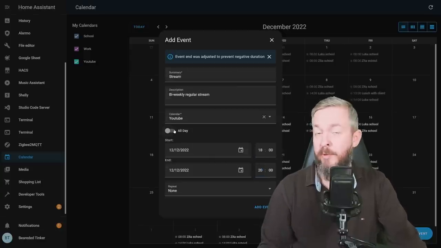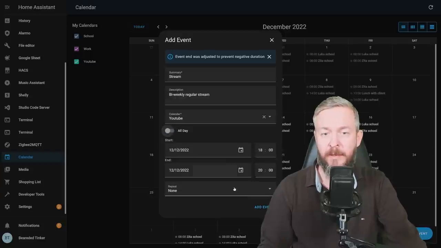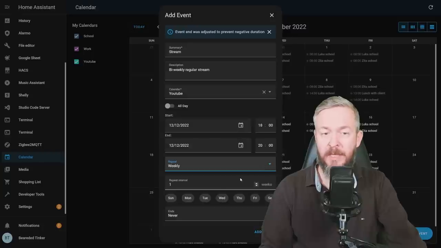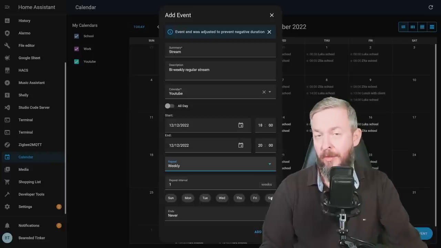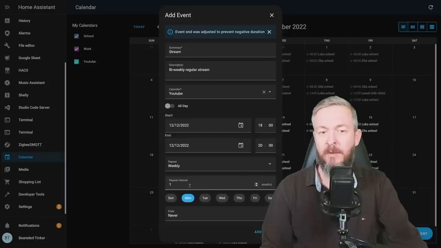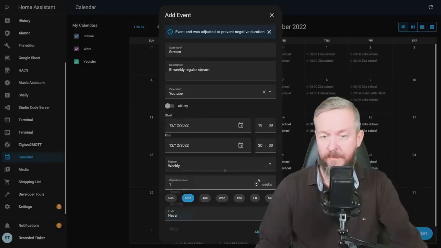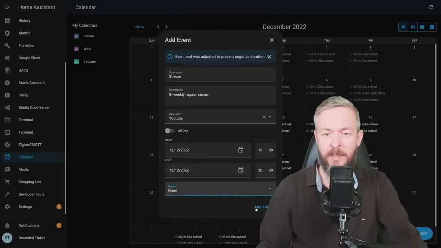Depending on the type of event, you have the option to set it as all day, but also to select repeat. If you select weekly, you have the option to select on what days this event is triggered. So for example, normally it's Saturday, but let's put this Monday. And the repeat interval can be set to 1 week, meaning every week, or 2 weeks, meaning every other week. Let me put this to none and let's add this event.